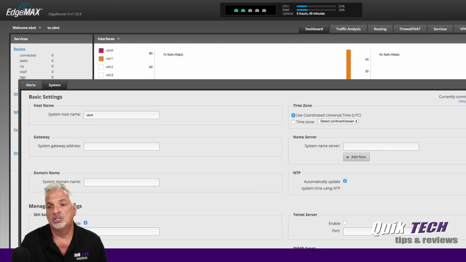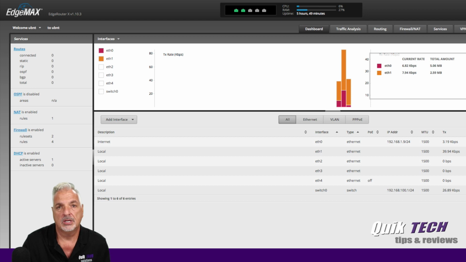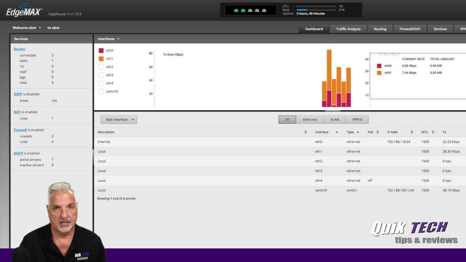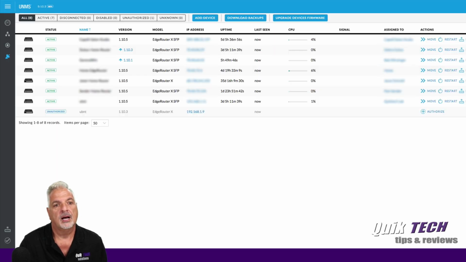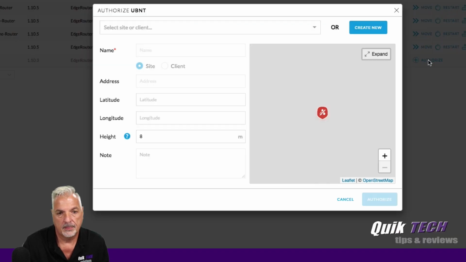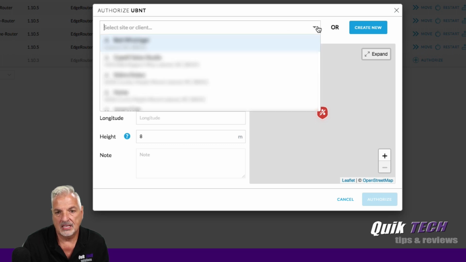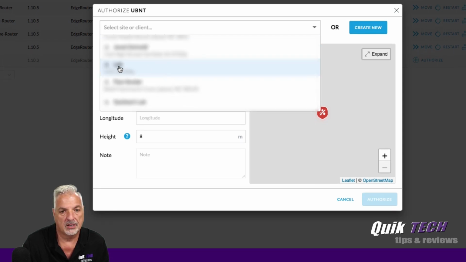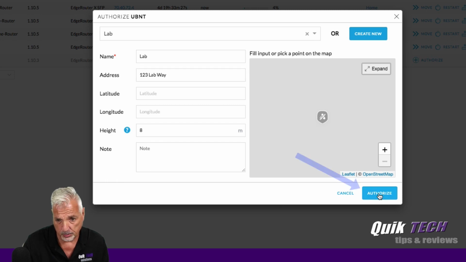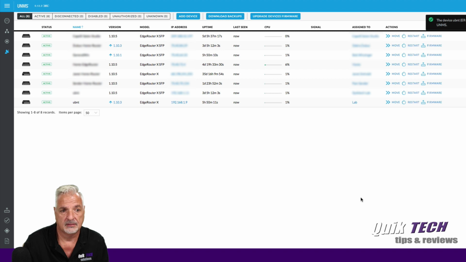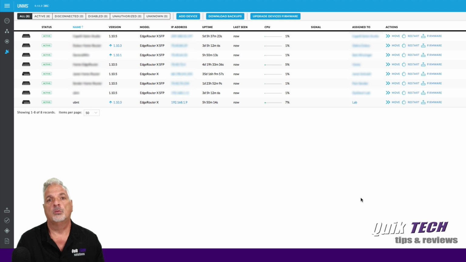Now that we've added the key to our EdgeRouter, we have to go back over to the UNMS server, and then we have to authorize the new device into that new site that we created. Let me show you. So let's go back over to the UNMS server, and you can see here is the new unauthorized device. It's the EdgeRouter X. So we're going to click on the Authorize button, and from here we're going to select the site by clicking on the drop-down menu, and we're going to come down to the lab site that we created, and we're going to go ahead and click on the Authorize button. And that's pretty much it, guys. Now, we've authorized the EdgeRouter. It's now working and it's available to be managed through the UNMS server.